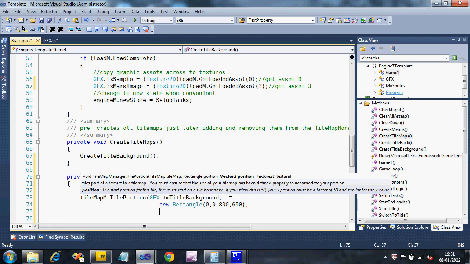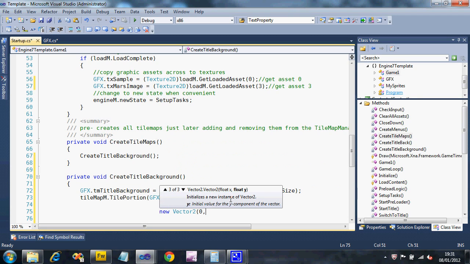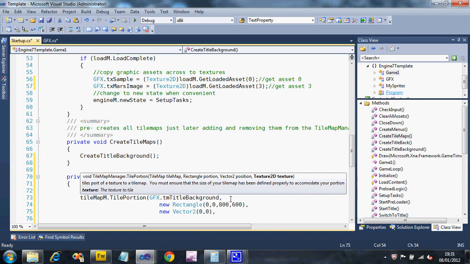The next thing I need to say is where do I want the graphic to appear on the tile sheet. Now I want it at the very top left hand corner. So that's a vector 2 and I put 0, 0. So the very top left hand corner of the tile sheet, and I need to say what texture I'm using. So it's the graphics dot Mars image for me.